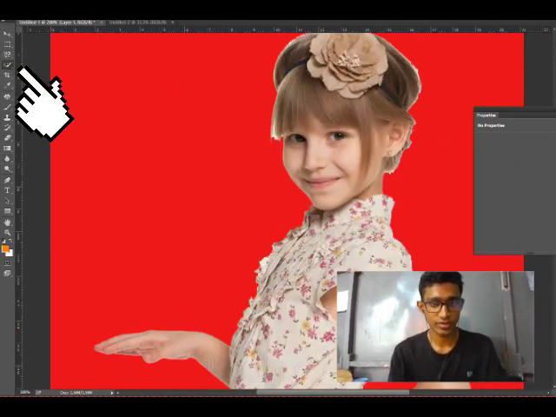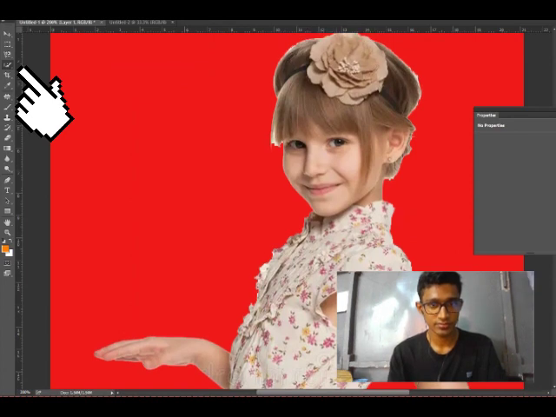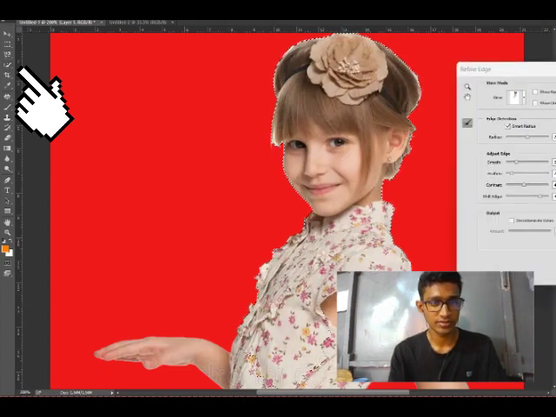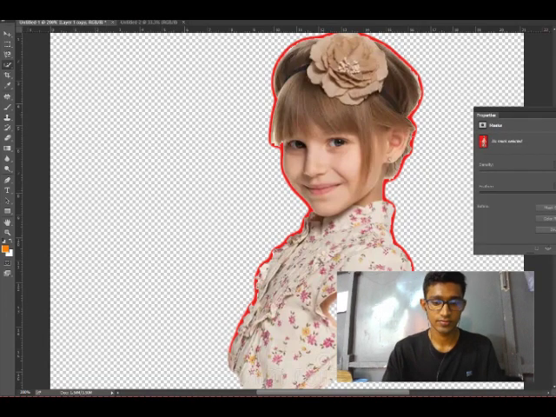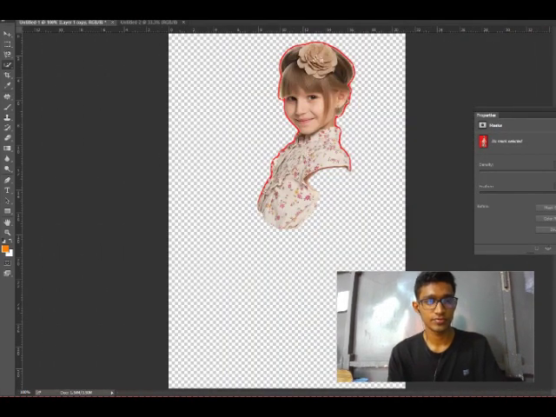selection tool, you can easily select this pictures. Then press refine edge and new layer with layer mask. This is how it works.